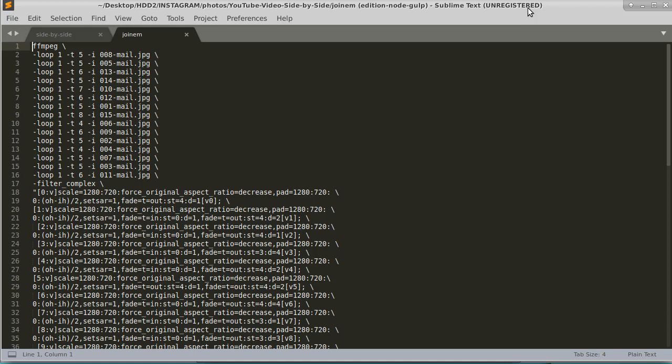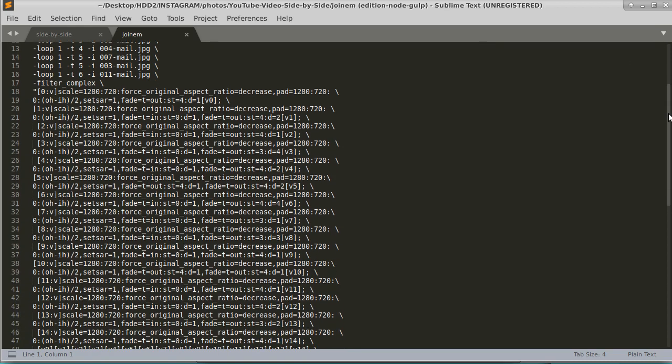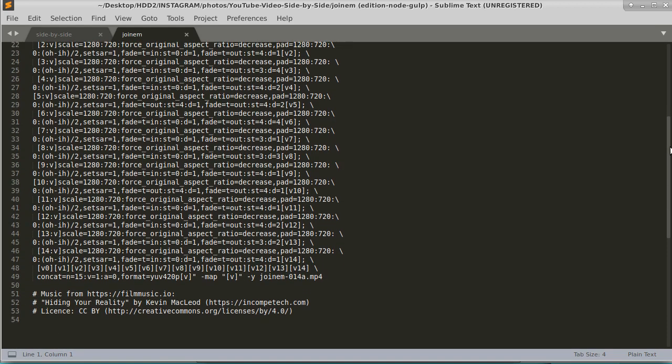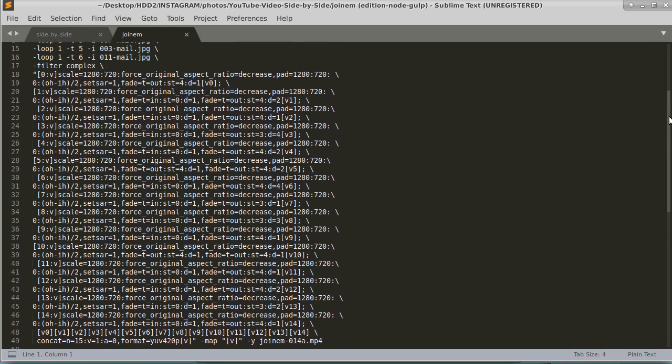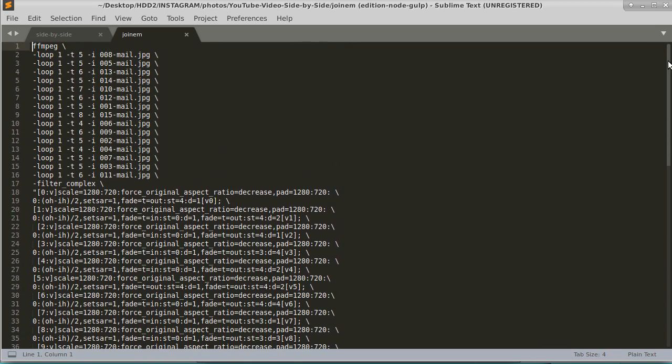Today is going to be a fun one. I've got a bunch of images here. I like mail art anyway, so I'm going to take a whole batch of images and turn them into a video. It's going to have fades in and fades out, and it's going to have music in the background.